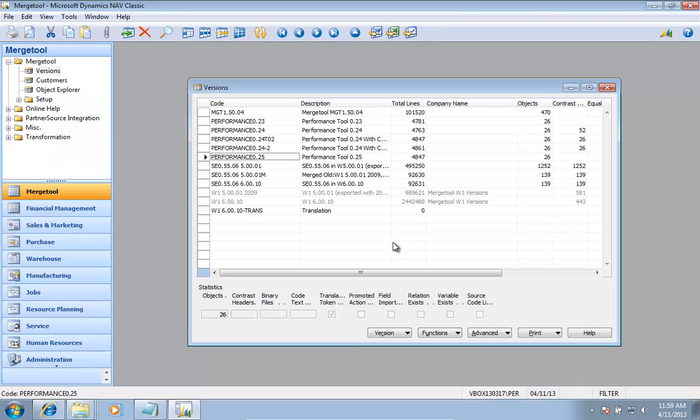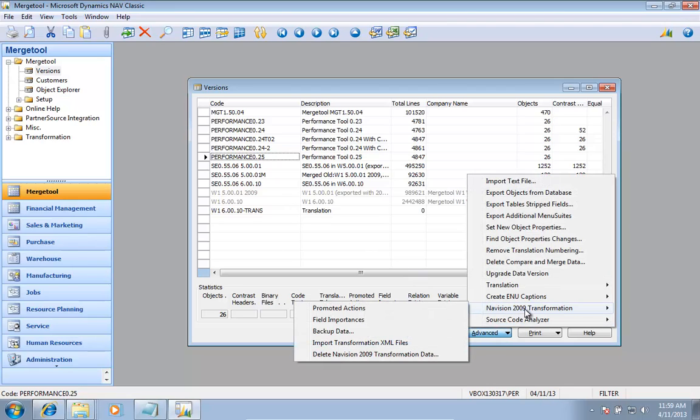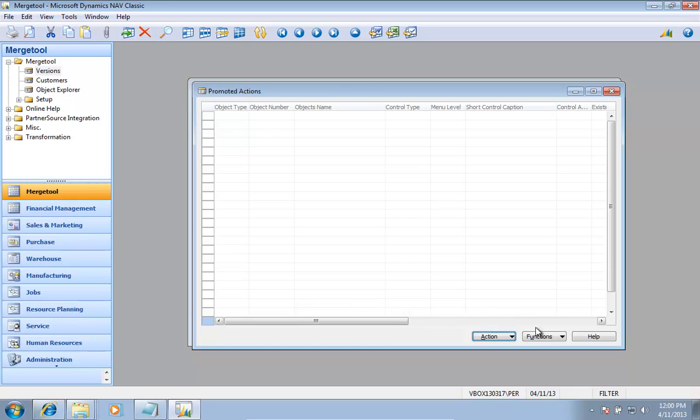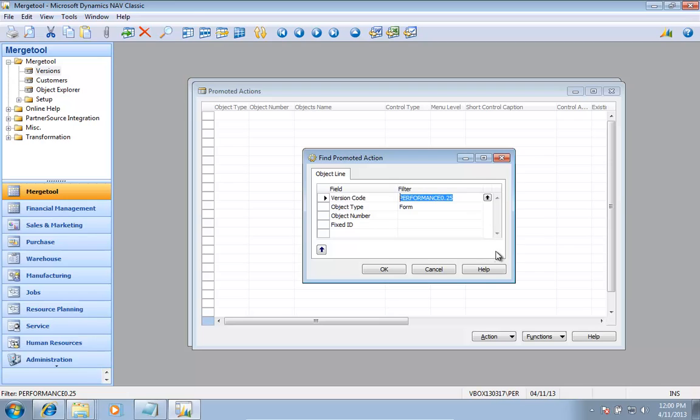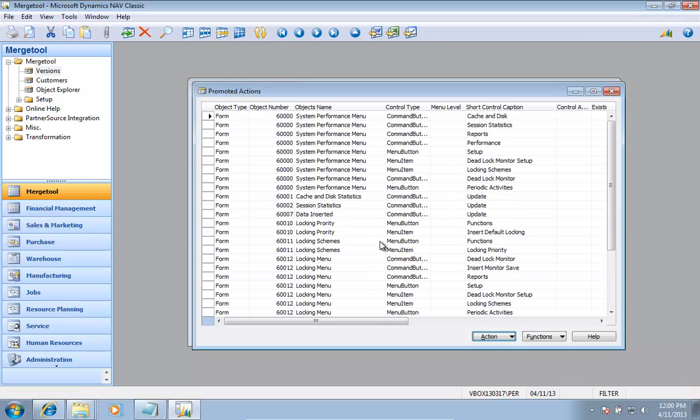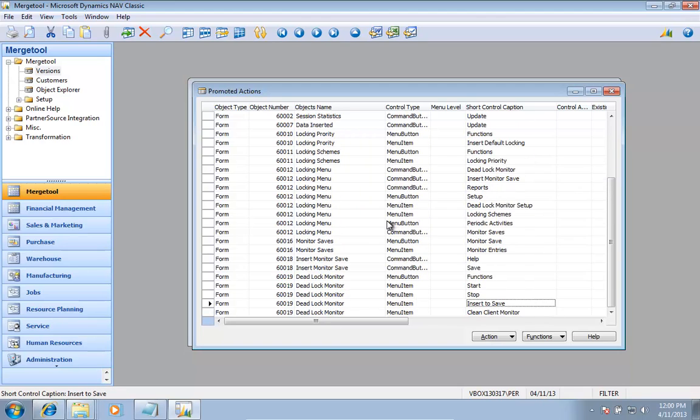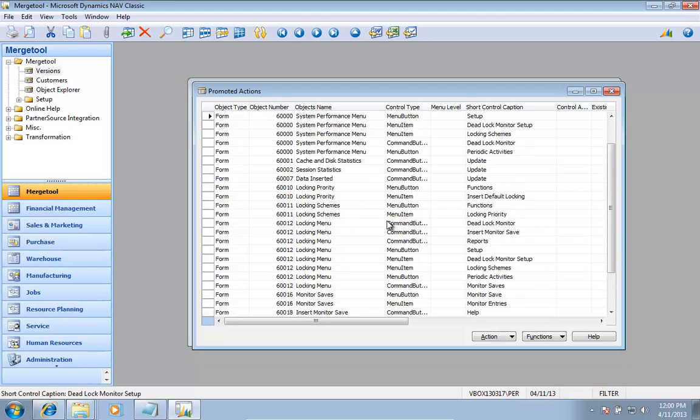There are a few extra tools inside the Mergetool, and that's mainly intended for ISVs to make their application consistent in here. Because you want to promote the same way for actions. You also want to promote fields the same way on cards and things like that. So I'll go in here, look under promoted actions, and say I want to create the data. It now looks into the object, finds all menu items in here, and puts them into a list for me in here.